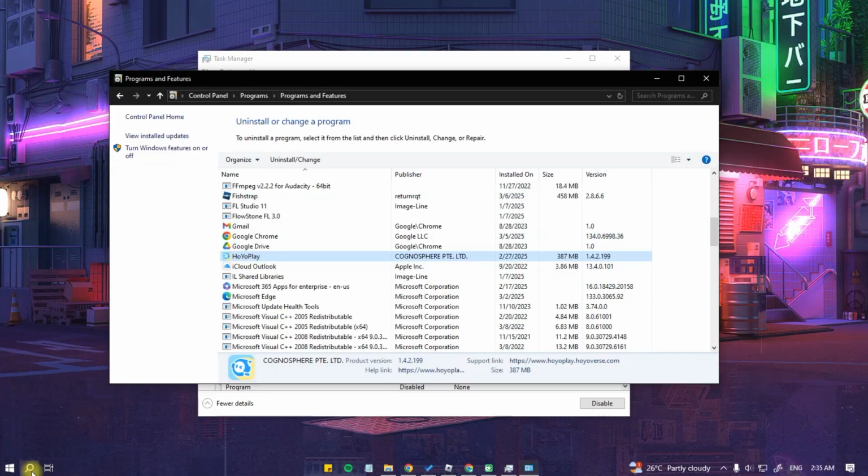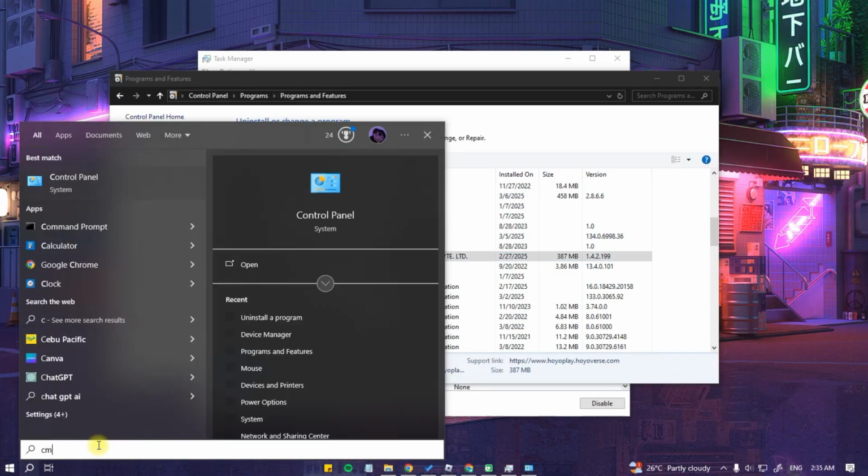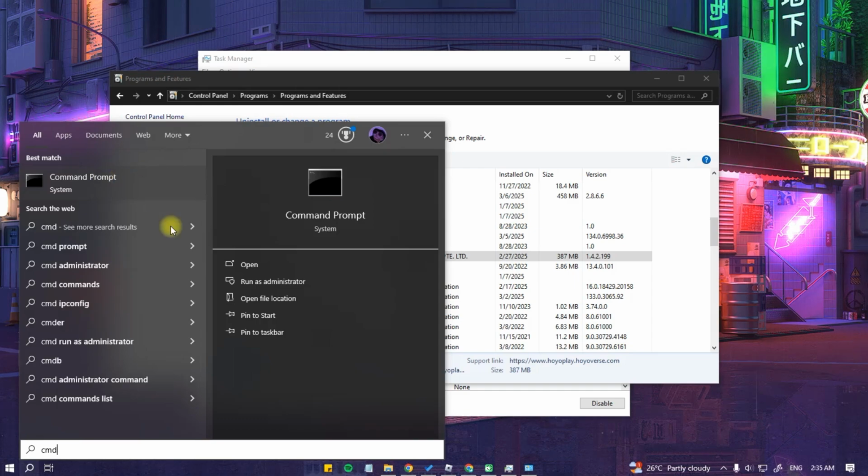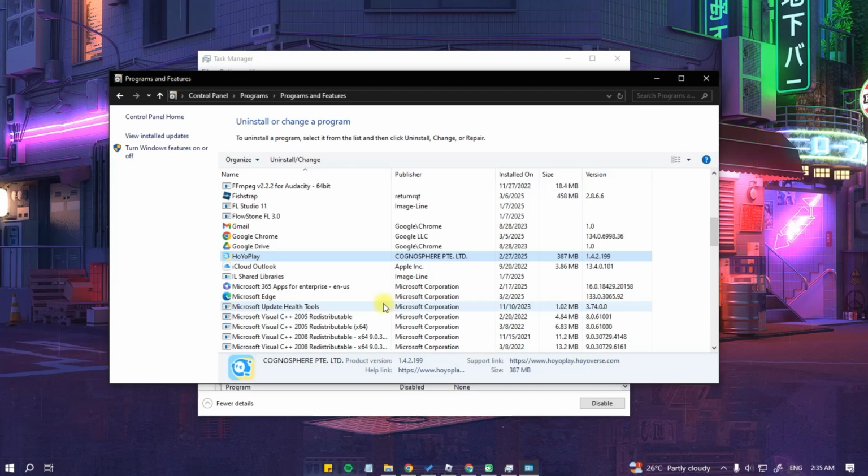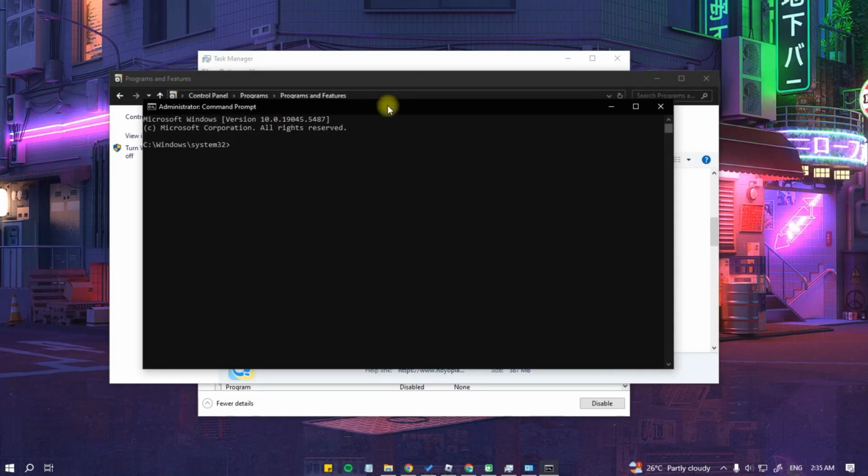We can also then search for CMD and open up the command prompt and run it as administrator. Click on it, click on yes, and what we're going to type in here is sfc /scannow. Once you have entered that, hit enter, and it should scan your computer and find bugs and fix it for you. You can wait for this and have those bugs fixed for your computer.